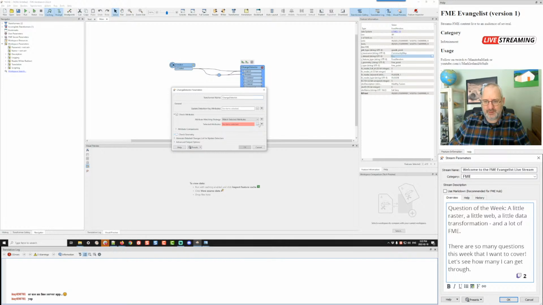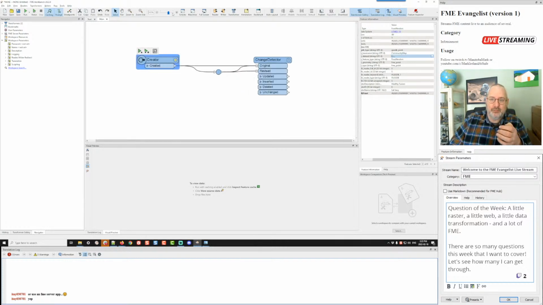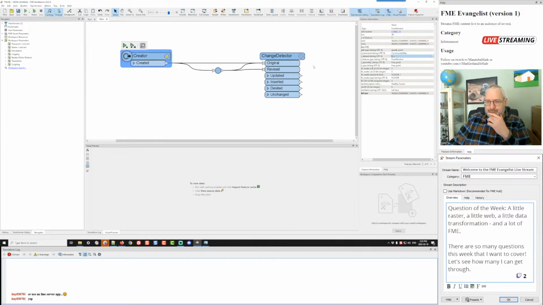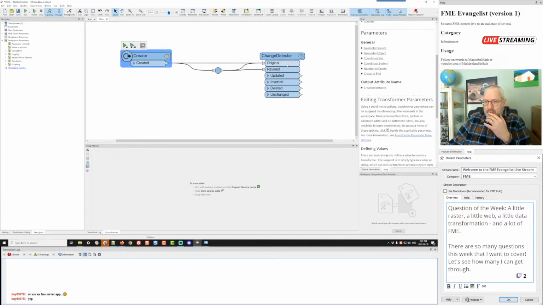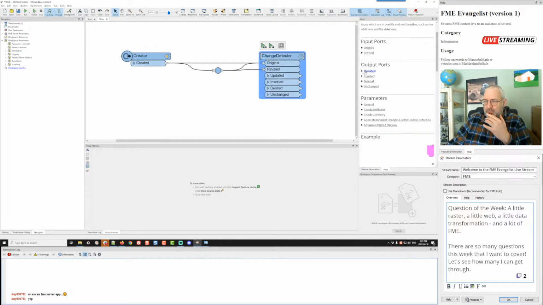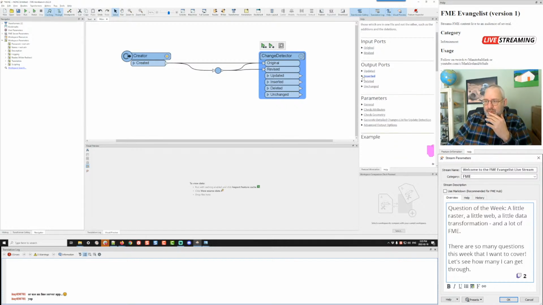I'm not going to check geometry. I'm just going to check the creation instance here. All of those should match because they're all the same feature with the same value. But the question is, what happens? Let me zoom in a bit. What's supposed to come out of the output? I'm not even sure. Change detector output ports: updated is... well, we don't have that set, so that's not an issue.